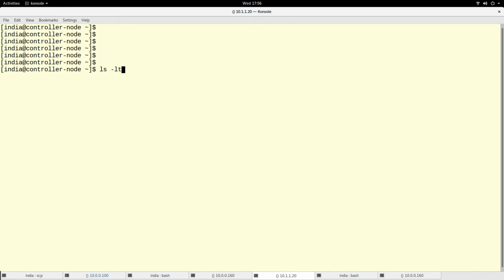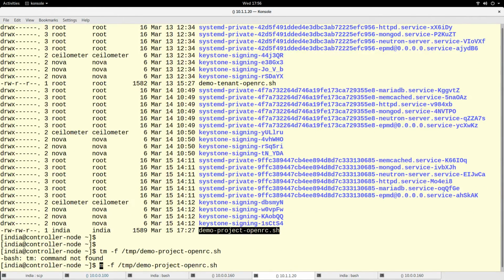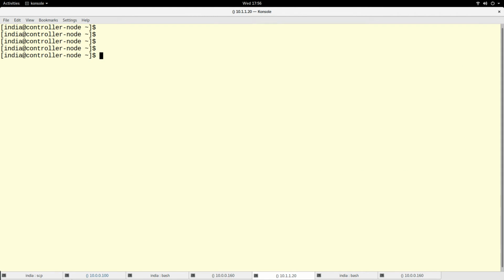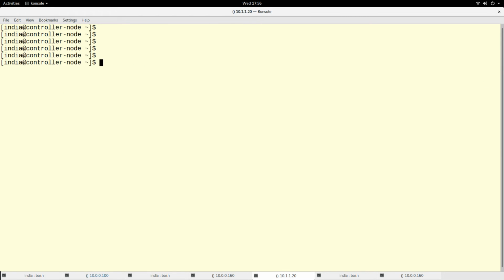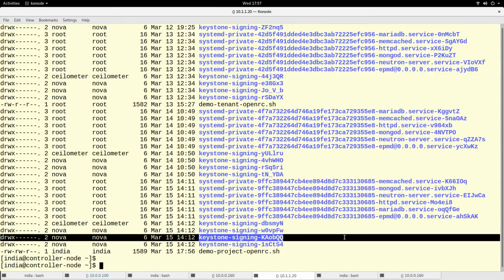Let me do an ls -ltr. Okay, I have one here from before. I'm going to remove it with rm to avoid confusion. So let's copy. I'm just doing an scp over to my controller node. I have the file in the temp folder, so I will copy that file.